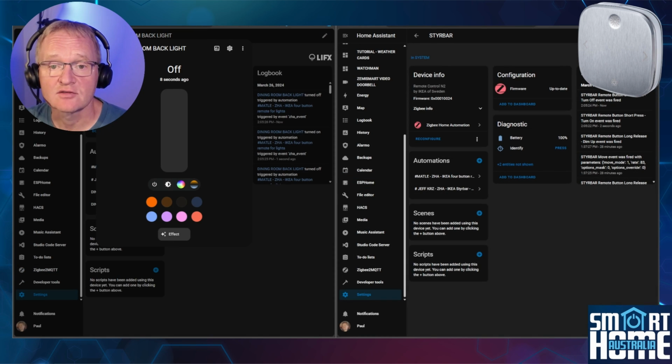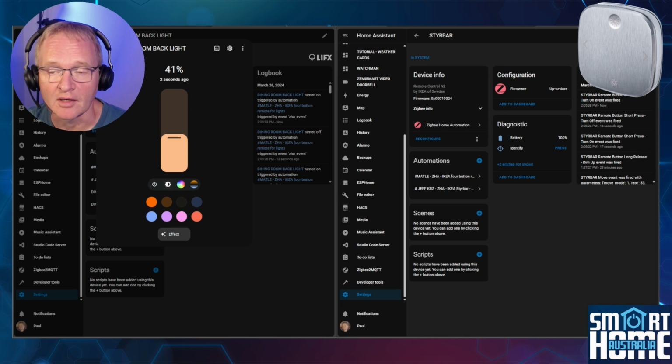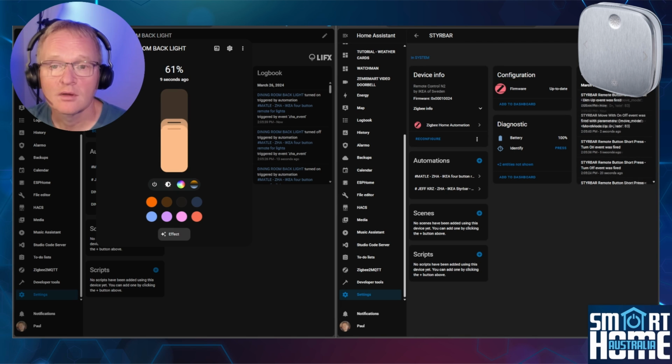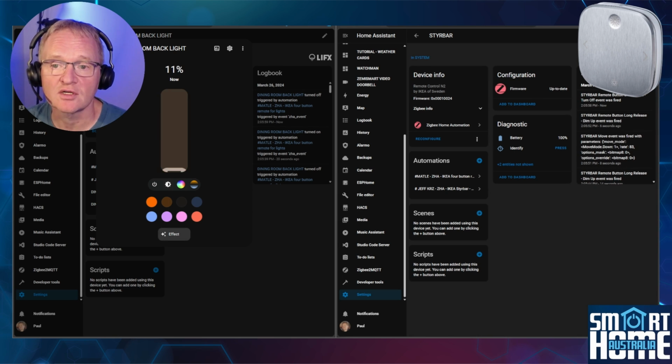Now let's test it out. Press the top button, and the lights will turn on. Press and hold the top button, and the lights will increase in brightness. Press and hold the bottom button, and the lights will decrease in brightness. Pressing the bottom button once will turn the lights off.